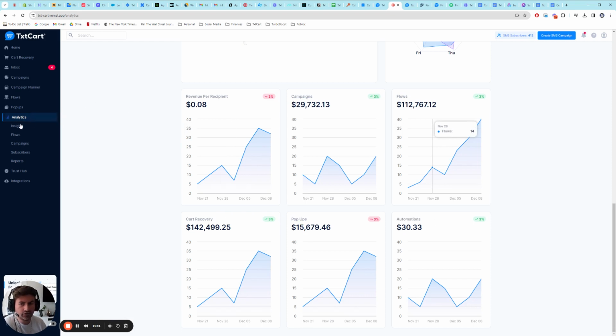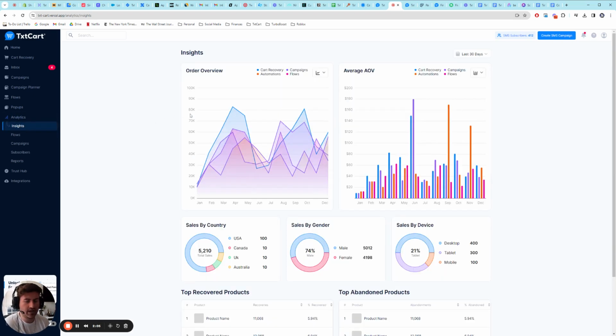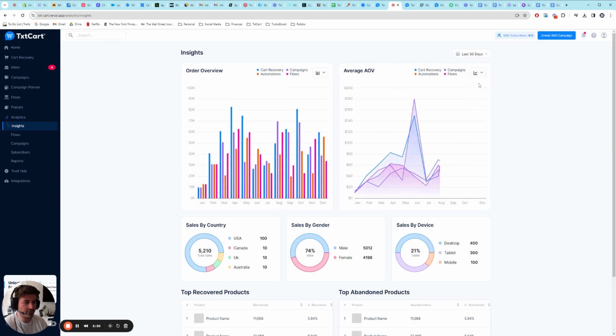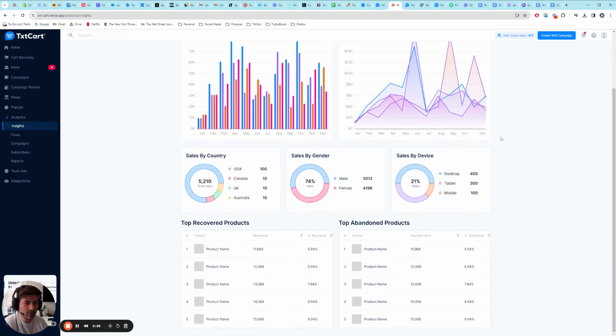And then if you were to come to insights, which is an extension of the analytics page, we have further breakdowns on order overviews and average order value. So again, everything from cart recovery to automations, flows, and campaigns, very nicely laid out here on either a bar or a line graph. And then the same for your average order value. You'll be able to see the AOV across the different products and how it compares. You can take some nice insights from that across the year.